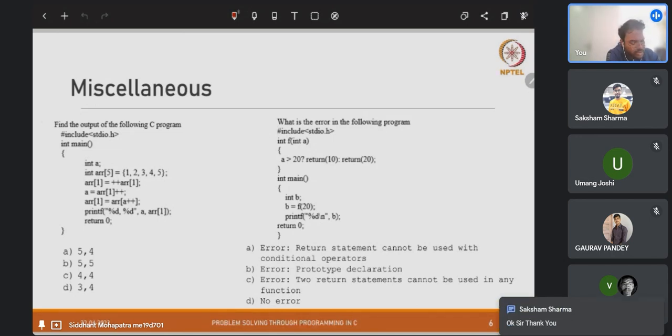Okay, so let's say this is the first question here. As you can see, this is related to the post and pre-increment operators, which is also another tricky topic. And we have arrays as well. We have defined an int variable a and an array which has 5 elements, 1 2 3 4 5, which we have initialized. So I'll just write this down. This is our array, which is 1 2 3 4 5.